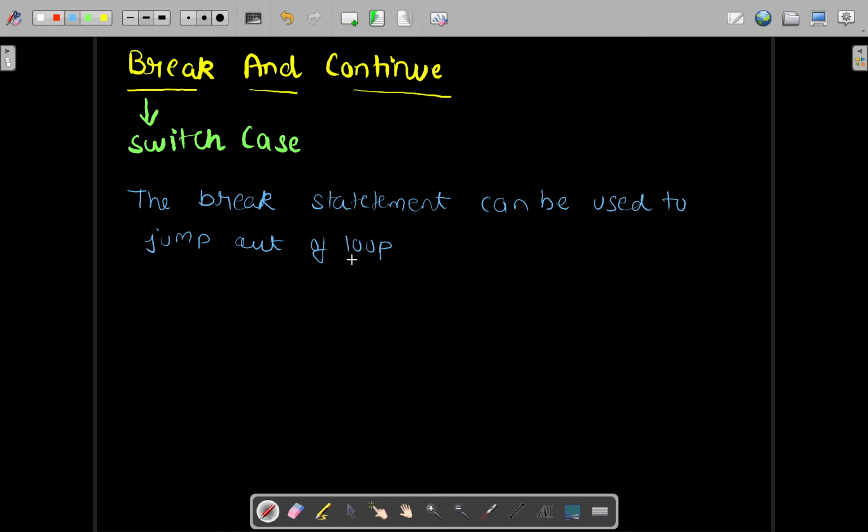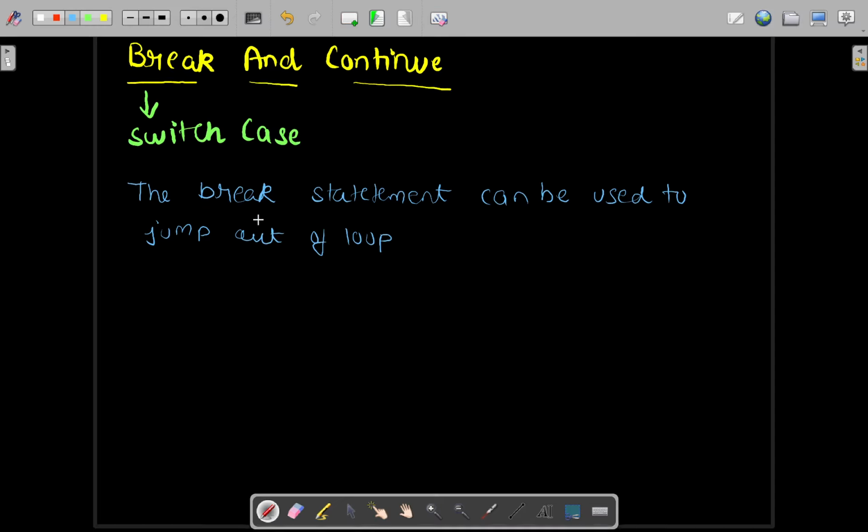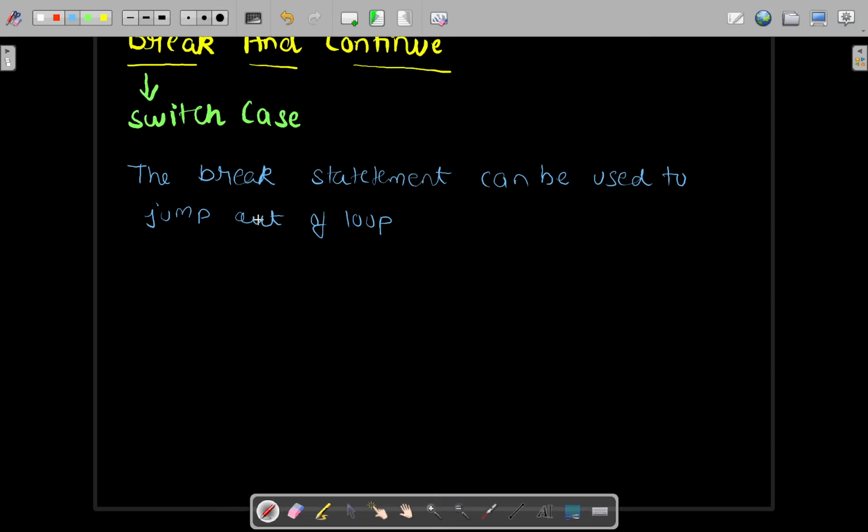Now I want that once the loop reaches i equal to 4, I simply want to skip all the further iterations like i equal to 5, 6, 7, 8, 9, 10. Let's understand this with an example so that you can get a clearer understanding. So here I am writing a for loop.